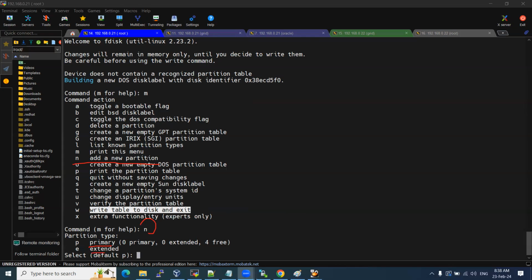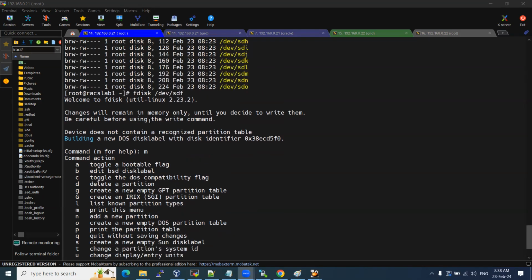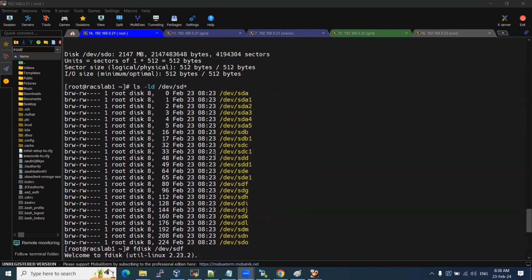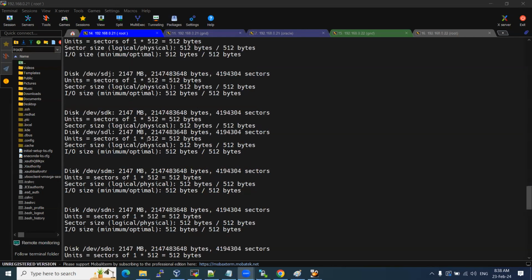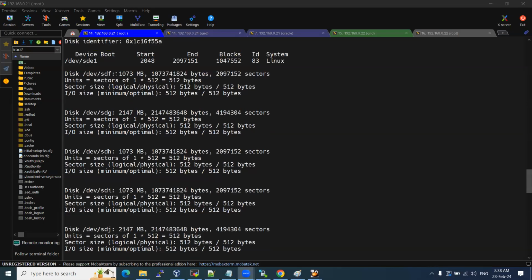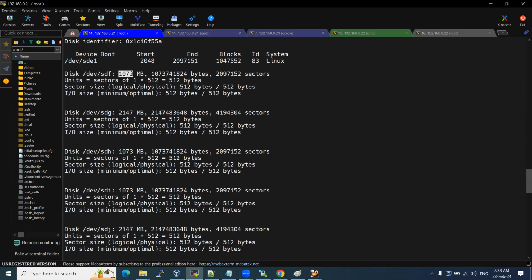Let me see. First we need to check how much size the disk has. SDF, let me show you. SDF is 1 GB. If you want to make two halves, like 500 MB and 500 MB, you can. At that time, you can select extended, and then give the next 500 MB. Then from 501 to 1073, you can create one more partition.